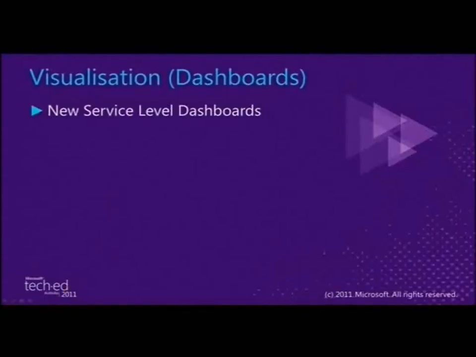and it just looked a bit nasty. With Ops Manager 12, service level dashboard functionality is built into the console, and then using the dashboard viewer web part, we can also publish it out to an existing SharePoint site if we want. And Niall's going to demonstrate that in the next demo.